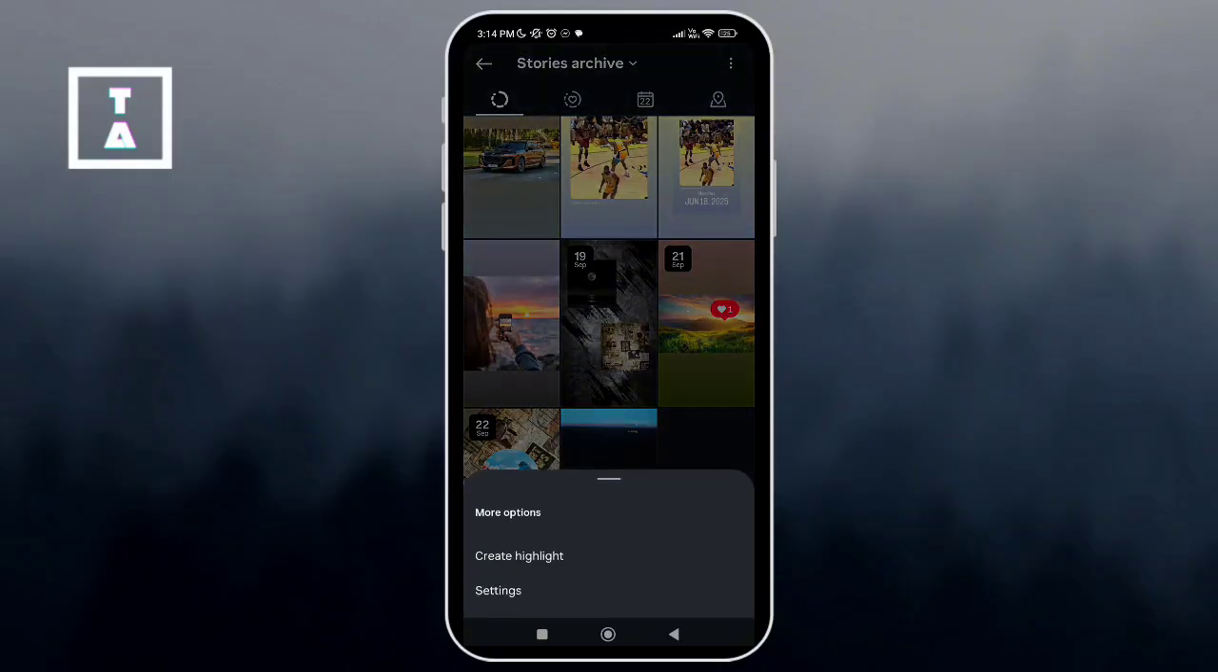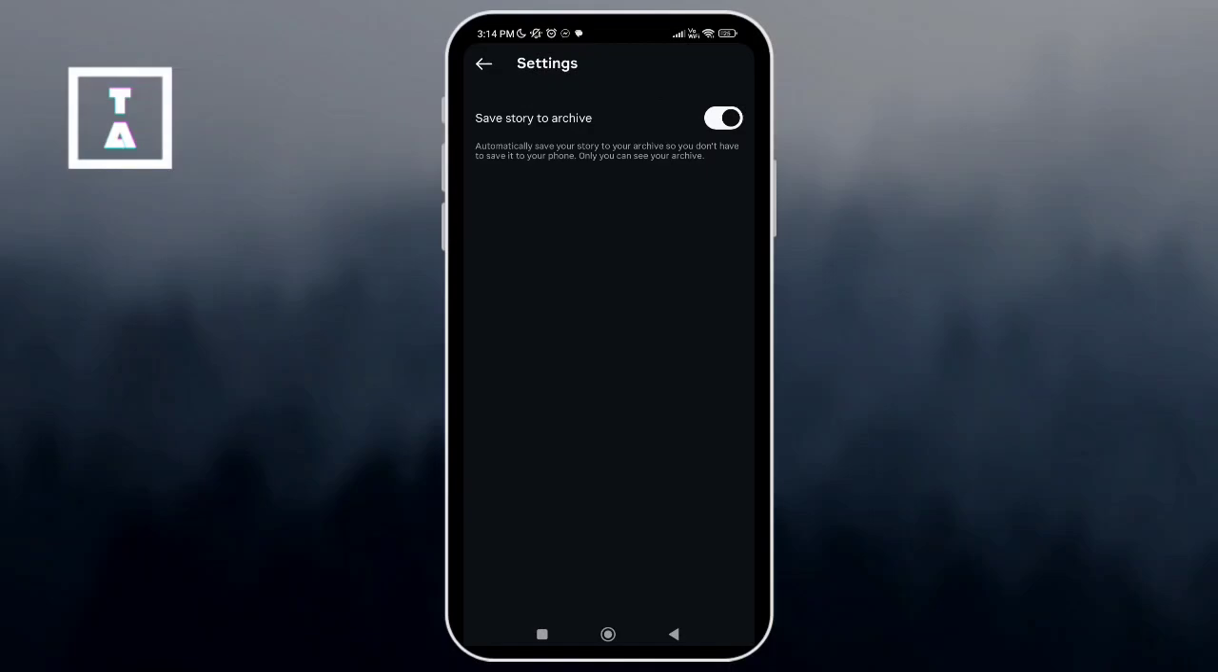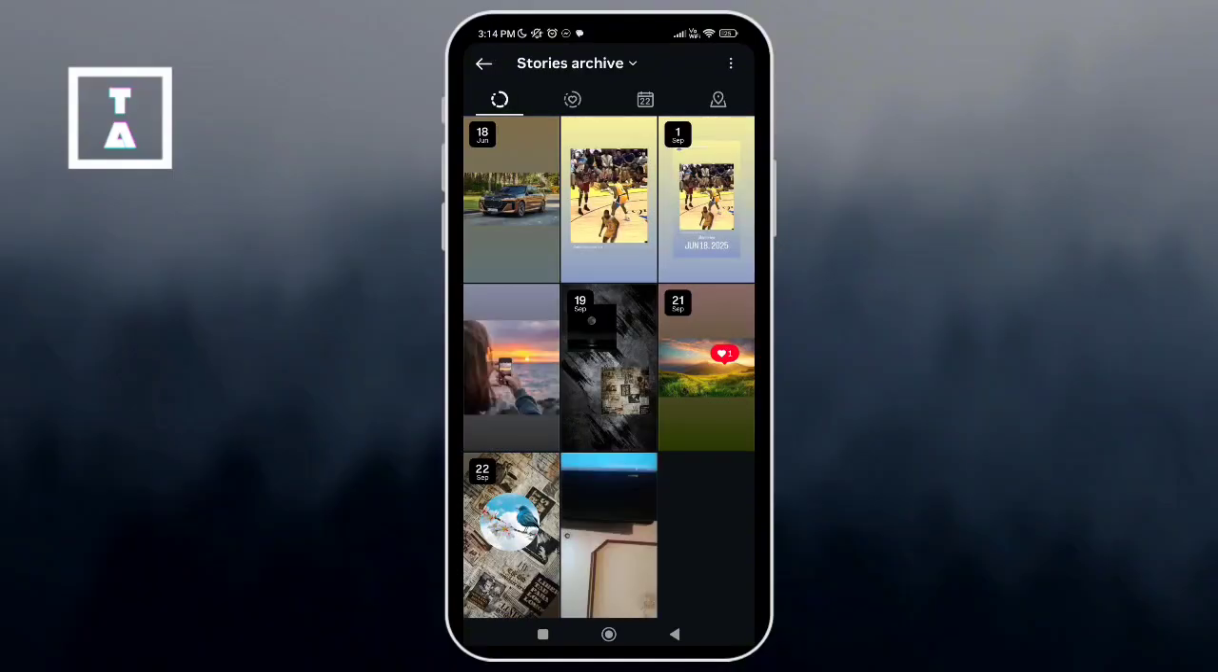by Instagram. If nothing appears, tap the three dots in the top right, go to Settings, and make sure Save Story to Archive is turned on. Then tap the story you want to bring back.